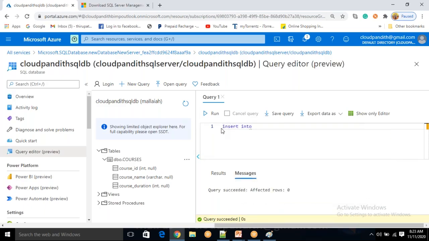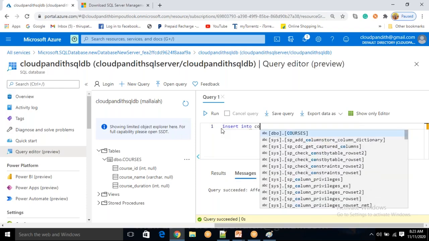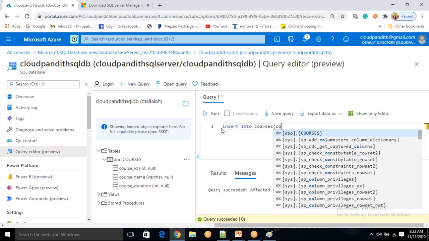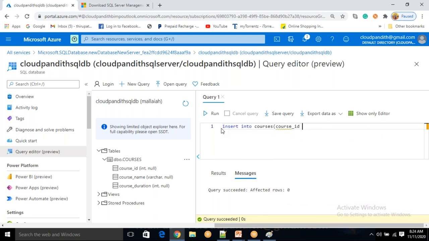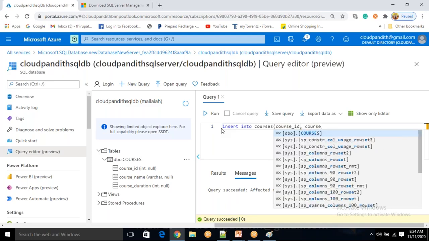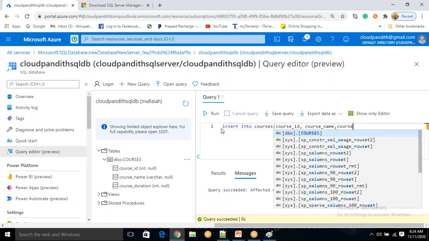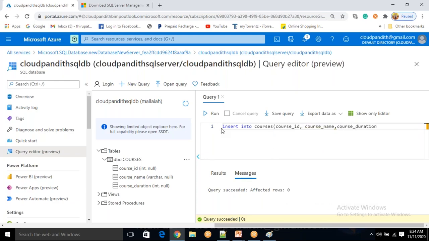Insert into courses. In what columns you want to insert the data? Course underscore ID column, I want to insert the data. Next, course underscore name. Course underscore duration. In all these columns, I want to insert data. Insert into courses table. In this table, I have a course ID, course name, course duration. Okay, I want to insert the values into these columns.